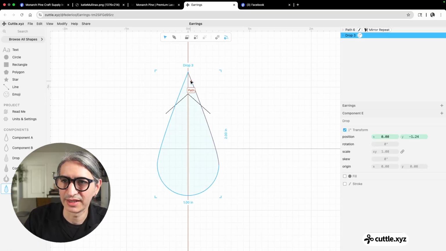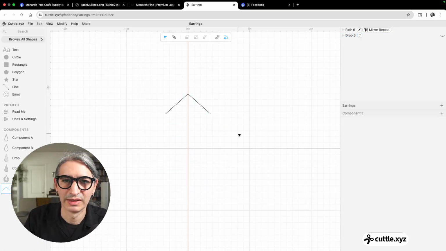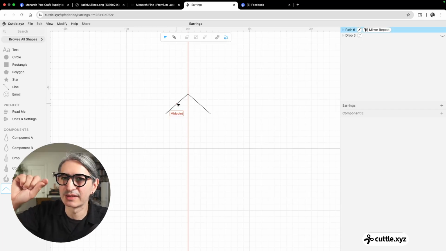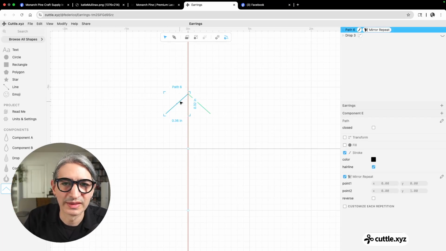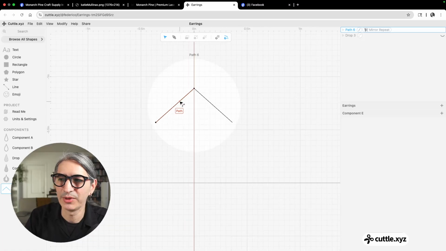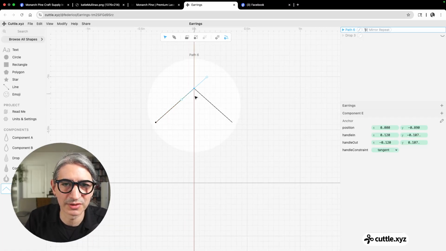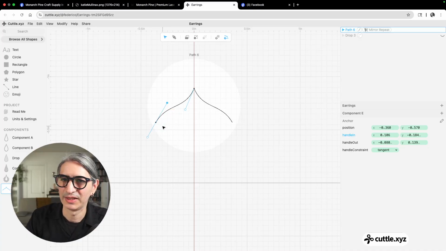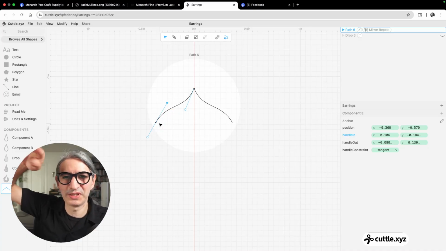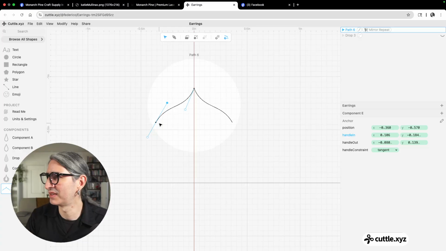I think I can hide the drop for now. I want to give it a sort of S shape, let me double click into it. So I'm going to make this one into a curve, something like that. And I'm going to make this one into a curve as well. So you can see that I get this swirly S. It's a fun, elegant shape.